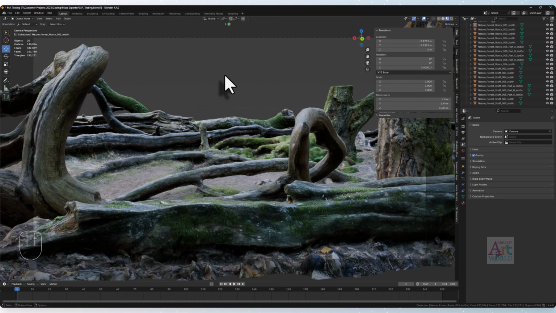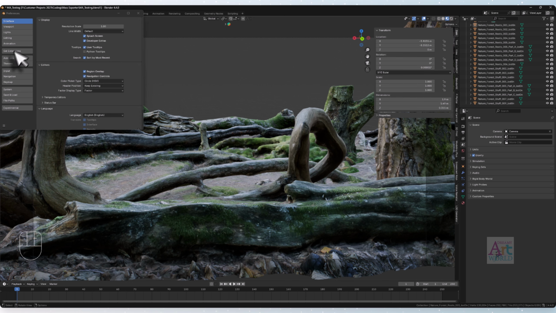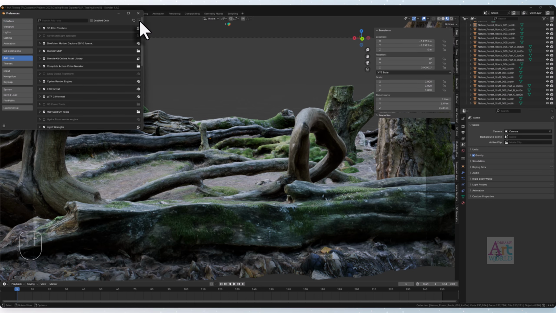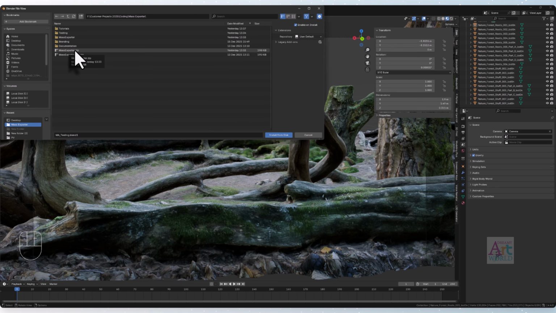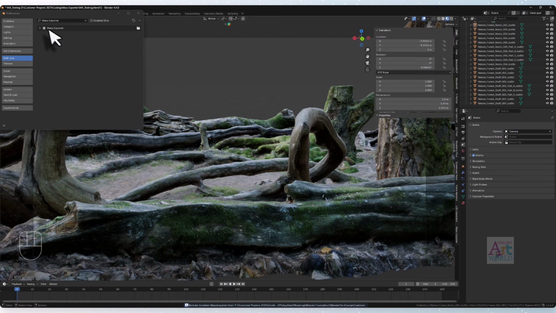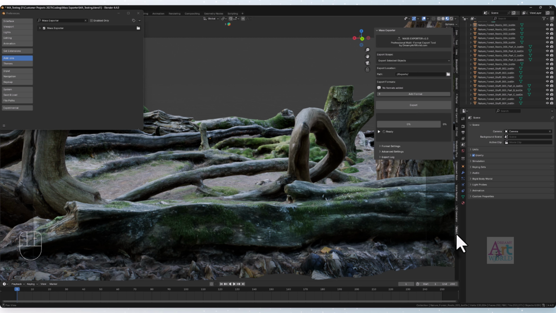Now let's go through the installation process of Mass Exporter. Go to Edit, Preferences, Add-ons, click on this drop down and click on Install from Disk. And now simply select your massexporter.zip file. It's loaded. You can check or uncheck it. And press N. You will get this N panel. This is a toggle key for the N panel. And Mass Exporter is listed at the bottom here.